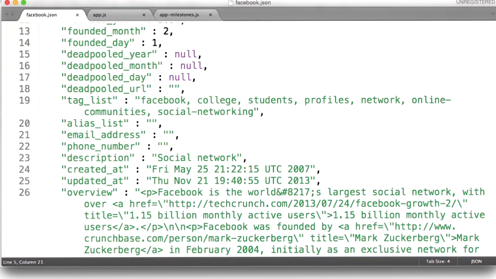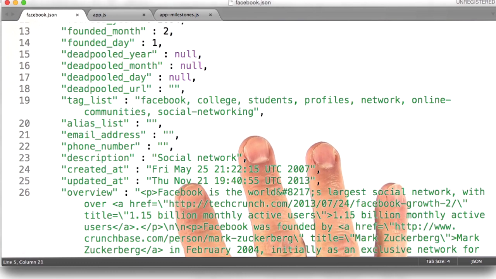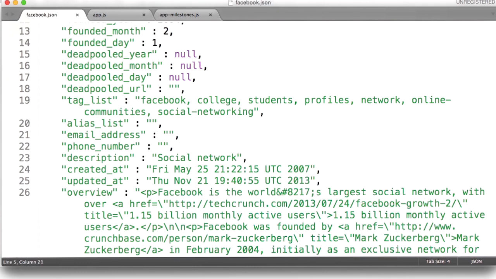Now I'd like to take a look at the use of regular expressions using the $regex operator in the Node.js driver. Regular expressions are handy as a quick and dirty means of searching string-valued fields, such as, say, tag list or overview here, for particular words, phrases, or more complicated regular expressions of one kind or another.